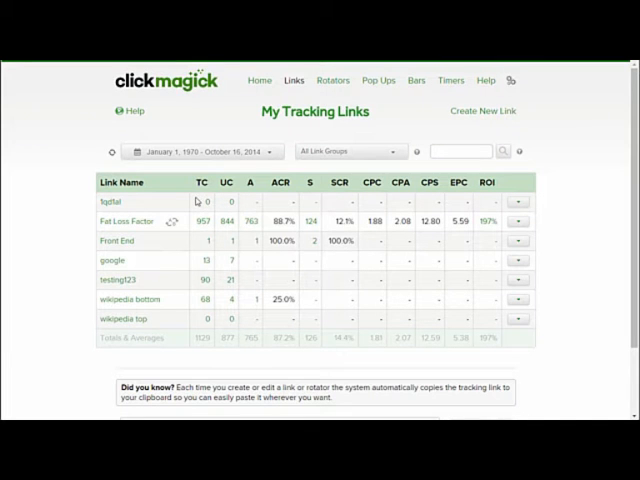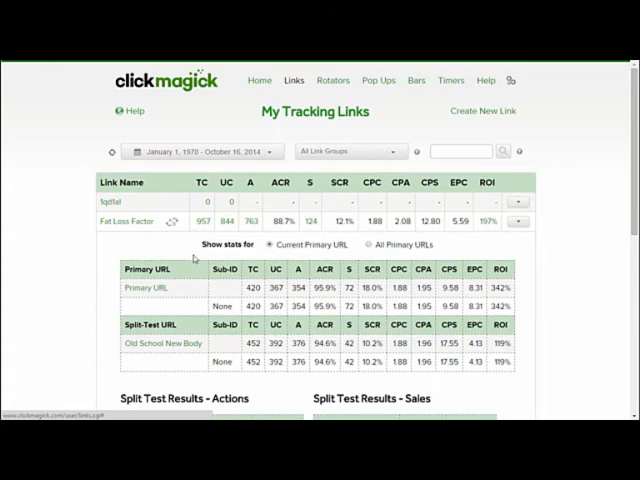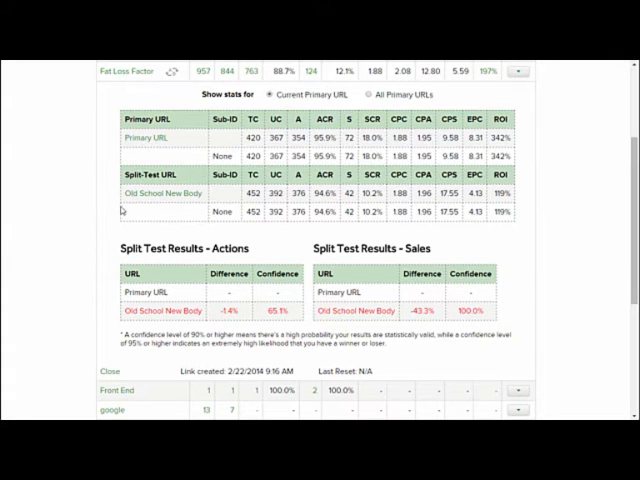Now, if you're doing any split testing, geo-targeting, or you're using sub-IDs with your tracking links, you can click the number right here in the total clicks column to view detailed stats for any link. In this particular case, I was doing a split test between 2 popular affiliate weight loss offers, and you can see the detailed stats for each of the offers that I was split testing right here. In this example, the primary offer outperformed the other offer I was testing by almost 3 to 1. So as you can see, split testing is one of the easiest and most reliable ways to increase your ROI, and ClickMagick makes it super easy to do.